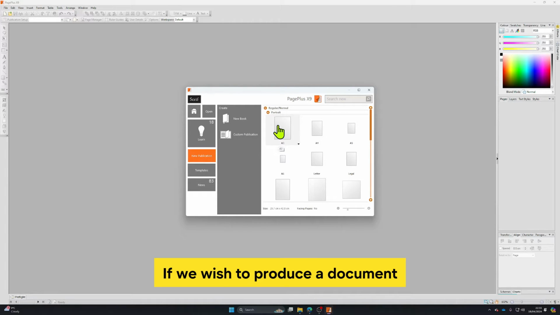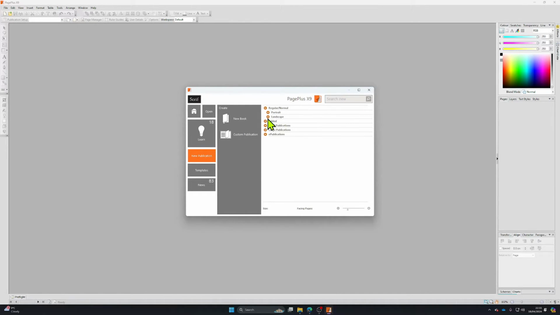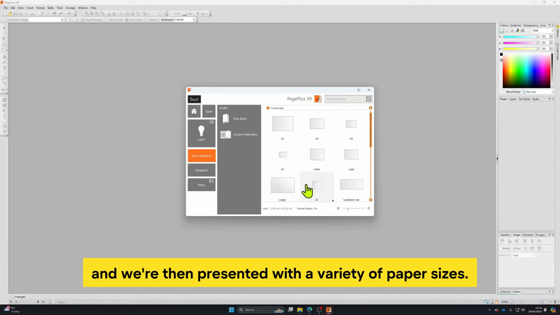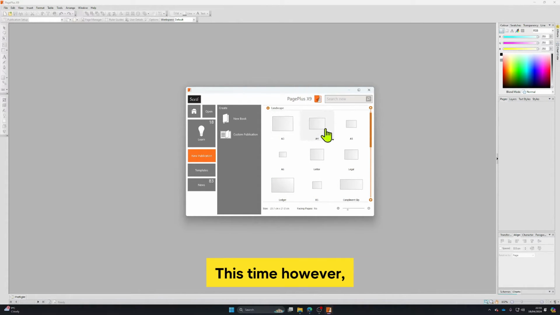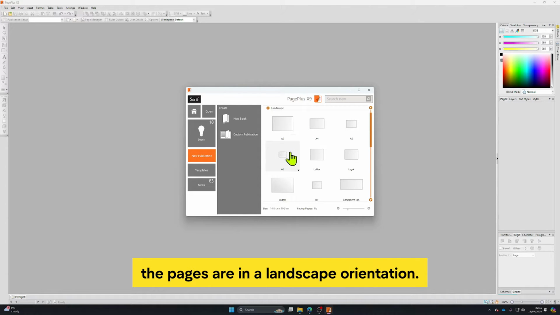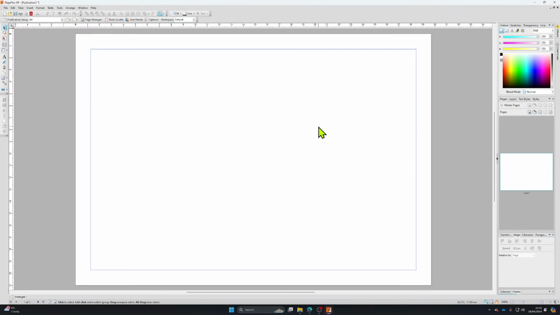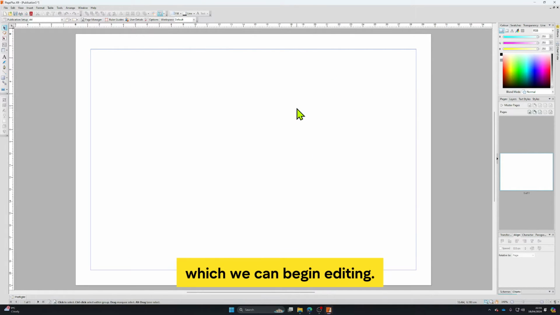If we wish to produce a document in a landscape orientation, we can simply minimize the portrait section by clicking on this icon here, expanding the landscape section, and we're then presented with a variety of paper sizes. This time, however, the pages are in a landscape orientation. By selecting one of the pages, we are presented with a blank document which we can begin editing.